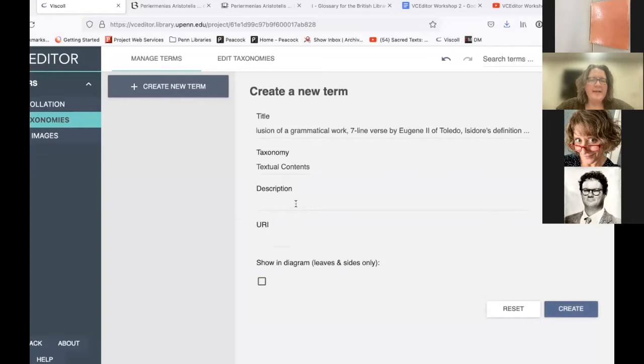Description and URI. If you want to provide a more substantial description, you can do that here. If you want to put in a URI, you can do that here. We'll do that for a couple of the other terms later. Do you want to see it in the diagram? You click the box. Please note that it will only show in the diagram if you attach this term to a leaf or a side. If you attach it on the quire level, it won't show up in the diagram. It will still be there. If you export the data, that term will be there. It just doesn't show up in our interface.